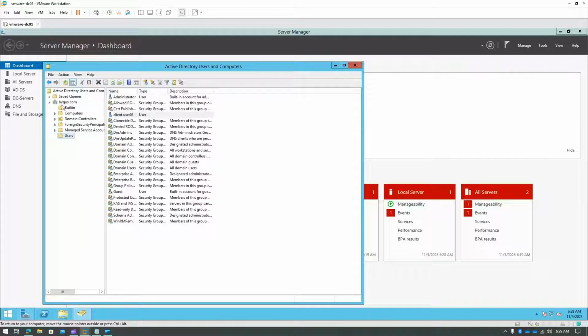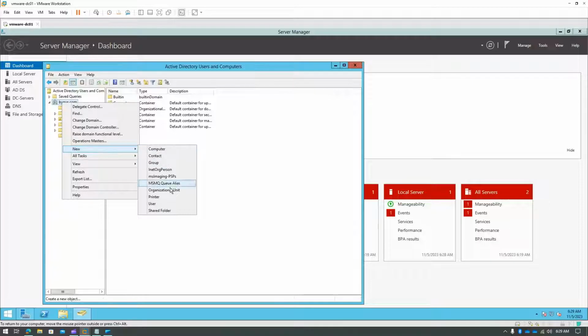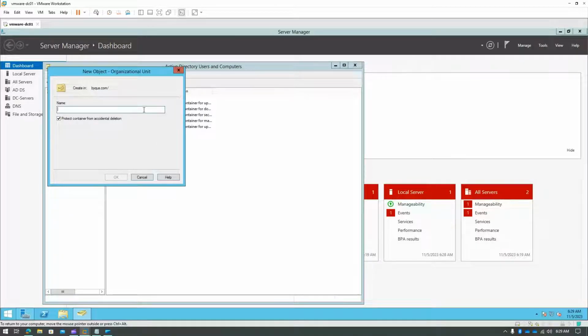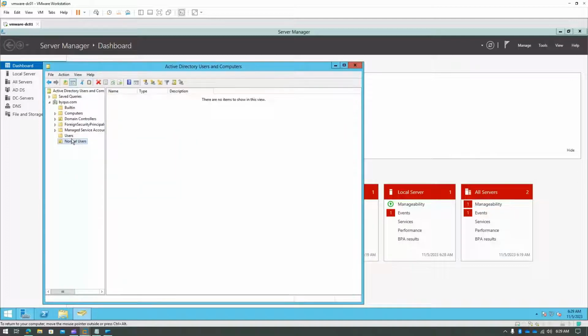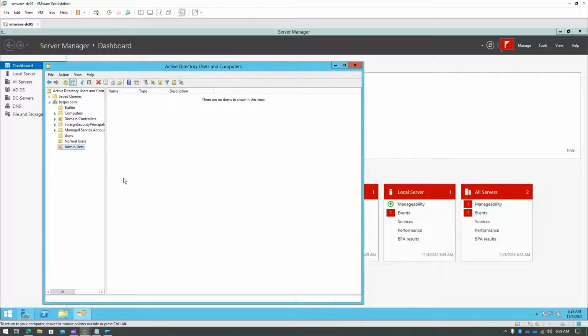However, what we can do is right click here and go with an organizational unit. So new organizational unit. We'll discuss this organizational unit in another chapter. We'll create an organizational unit called normal users. And we'll create another organizational unit, admin users. Okay, so there are two.